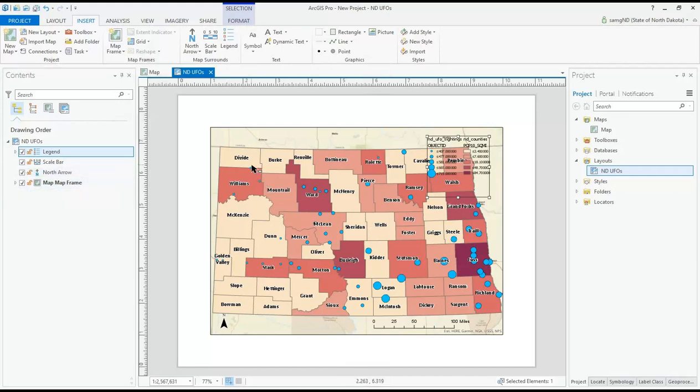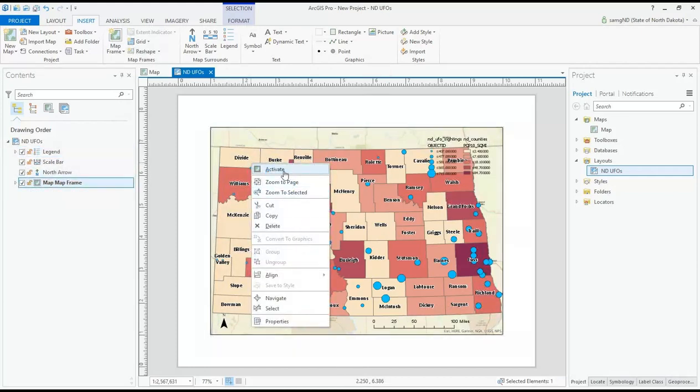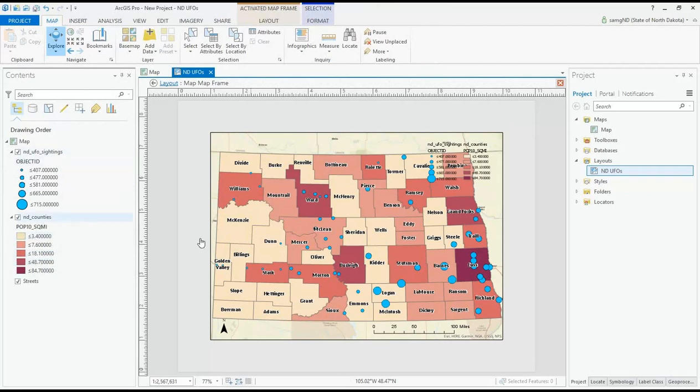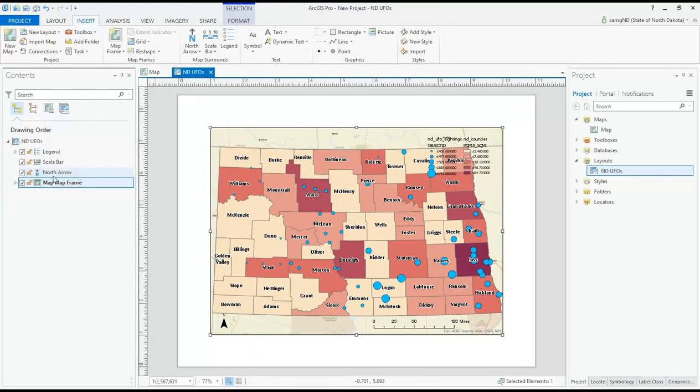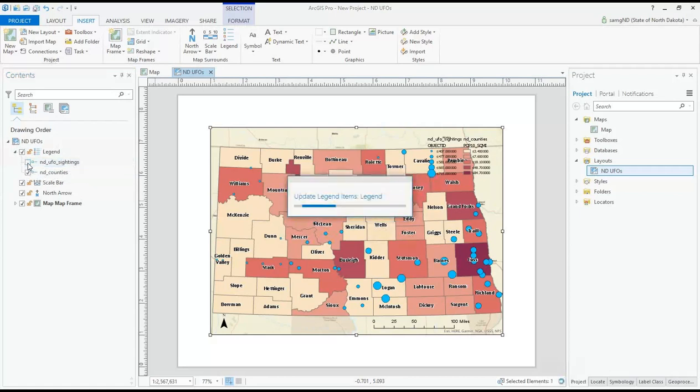So if you were to activate this map frame, you would see the layers themselves, and you could adjust that. But let's focus here on the layout. You can do things like turn the map frame on and off, turn the north arrow on and off, but also adjust the legend. Looking at the legend, you could take a particular layer out of a legend if you wanted to.